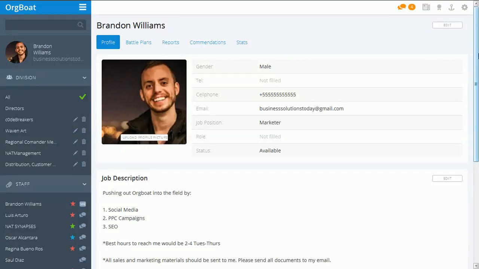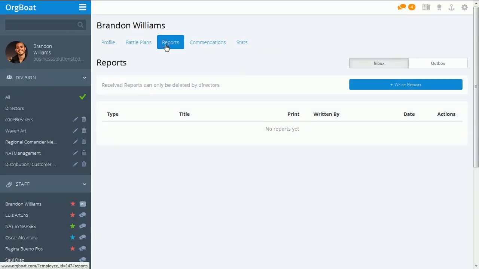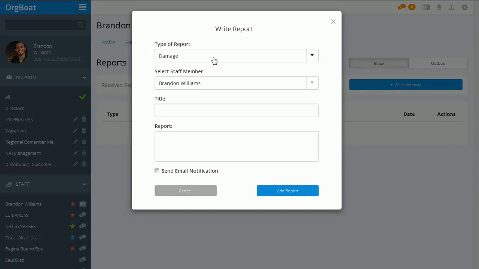I'm here for another tutorial for another area of OrgBoat. Today we're going to be going over the reports and commendations section of OrgBoat. So here, this is the main profile section when you first log in, and then you can click on reports, and you can go here to write report, and there's different types of reports you can write on people.